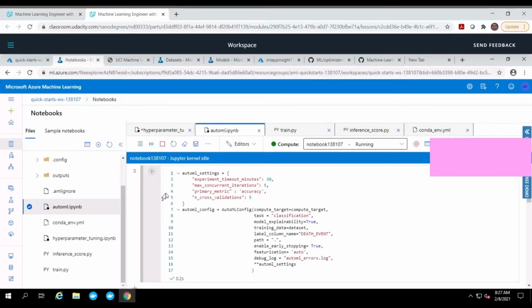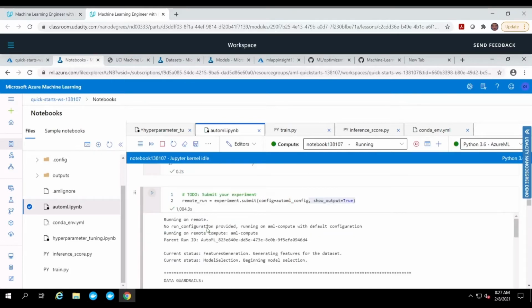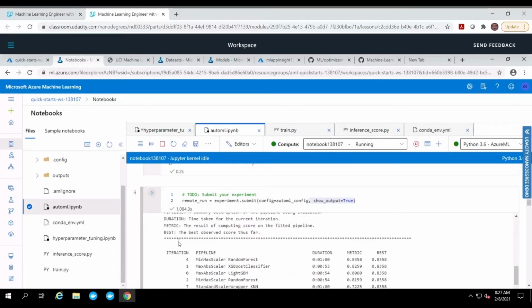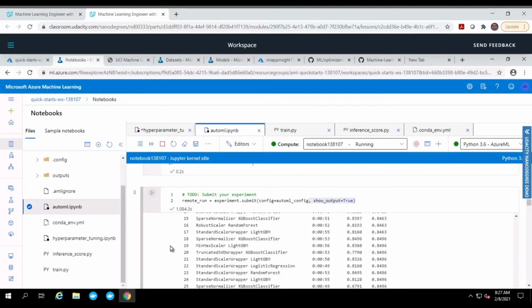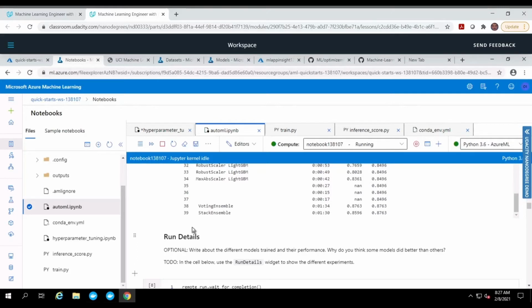Once the configuration is ready, we submit the experiment, and the automated ML experiment runs against various algorithms as shown on the screen and picks the best algorithm. Here it looks like voting ensemble is the best algorithm with an accuracy of 0.87.